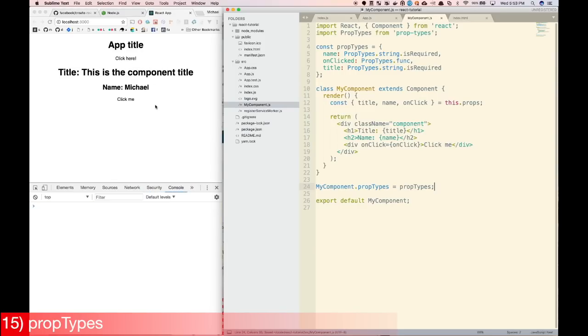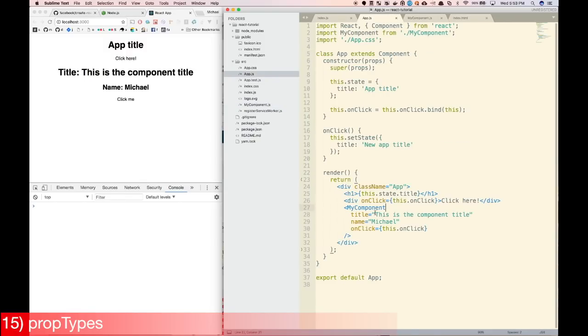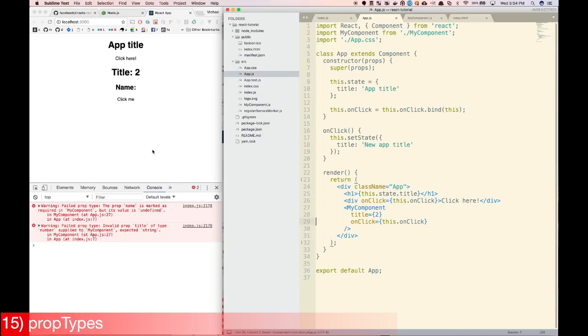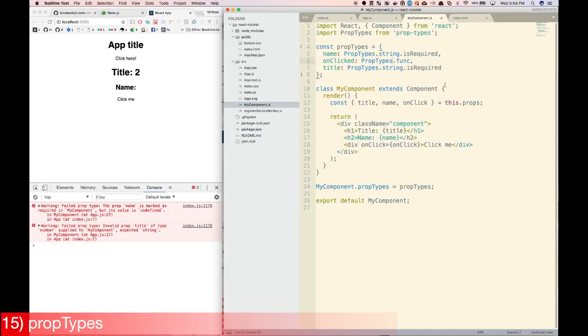Now we'll see that nothing here has changed because all of these are fulfilled. Now let's go back to our app.js file. Let's change one of these so it's not passing what the MyComponent file is expecting. So let's change this to a number, save it. And you'll see here that there's a failed prop type, so it lets us know that we passed in the wrong type. And then let's maybe get rid of this name here, which is required. We'll save it, and we'll see that the prop name is marked as required, but its value is undefined. So prop types are a great way to help us to know when the requirements of a component are not being fulfilled correctly by the props that we're passing in.